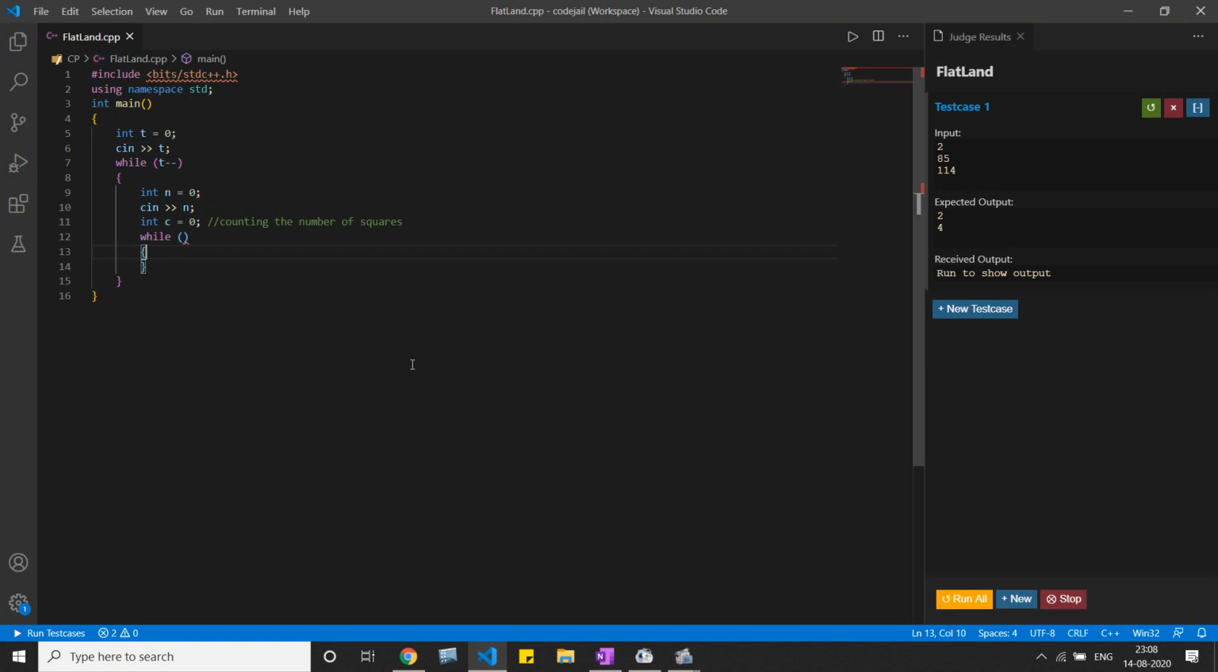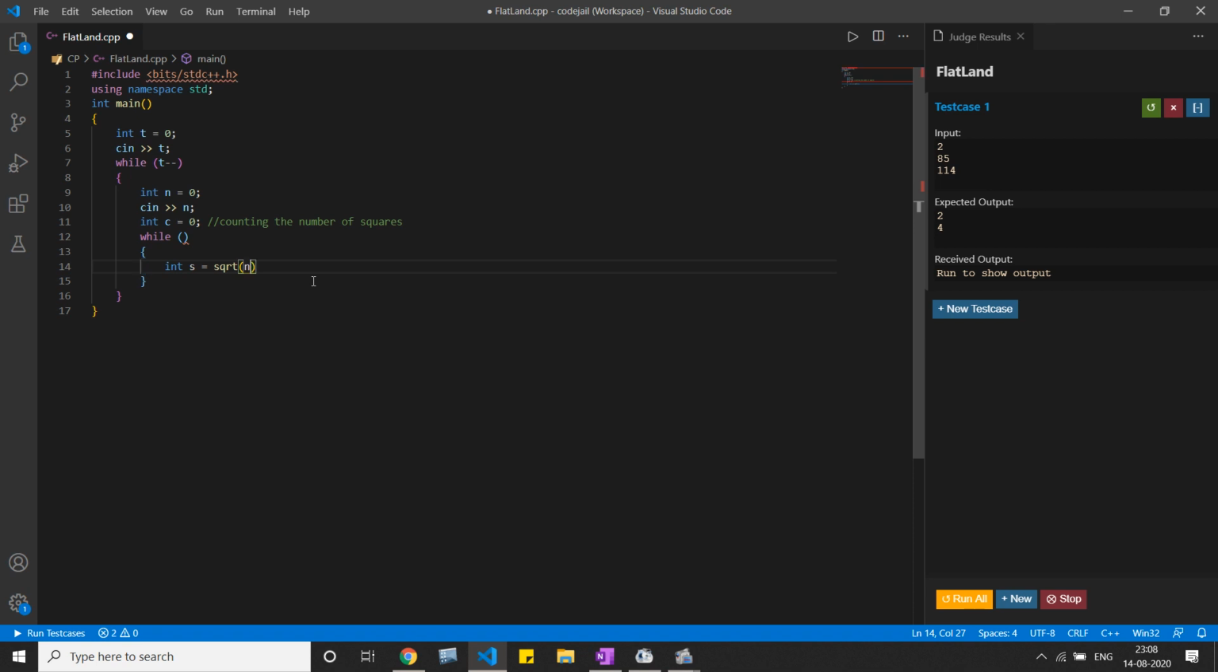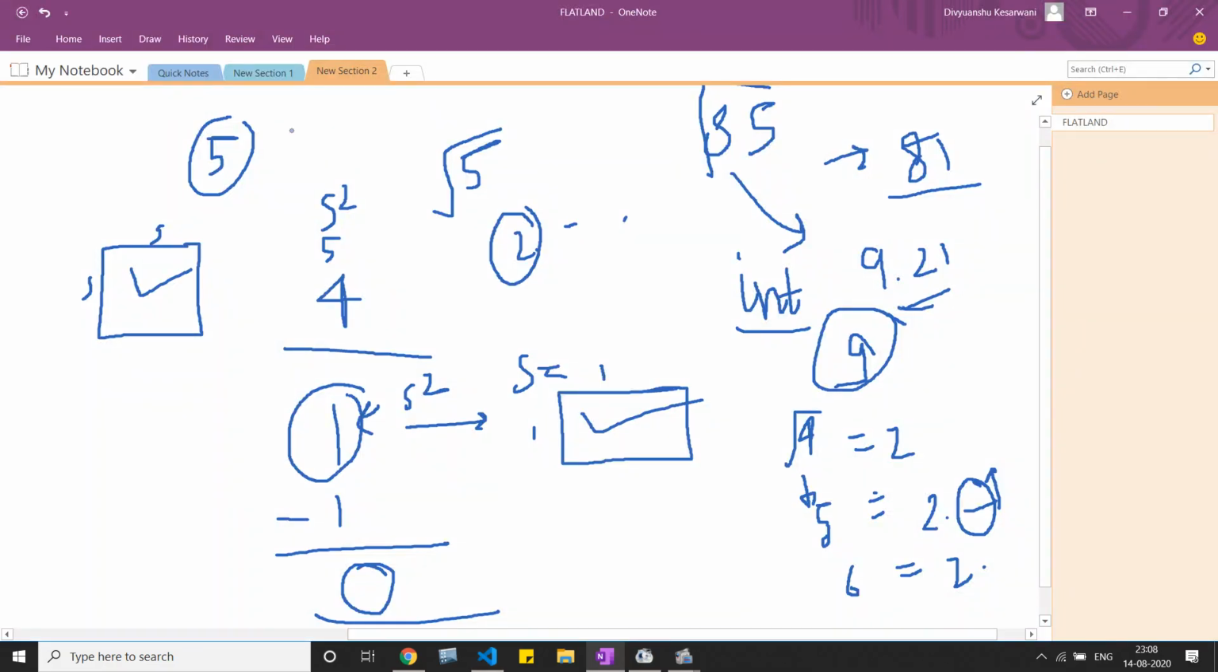That's why we will say we want the integer of the square root, so sqrt(n), we will get that part. Now, as said, we were having 85. We got the nearest perfect square: the square root of 85 is 9 point something, 9.21, but we are interested only in the integer part. So when we do this, we get 9.